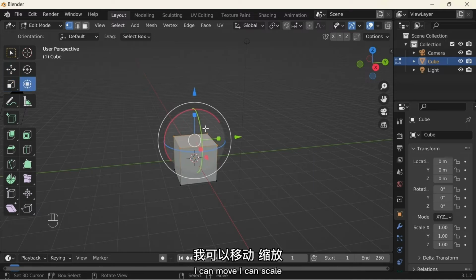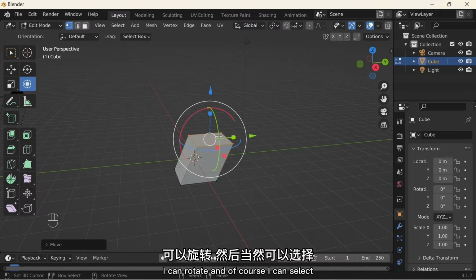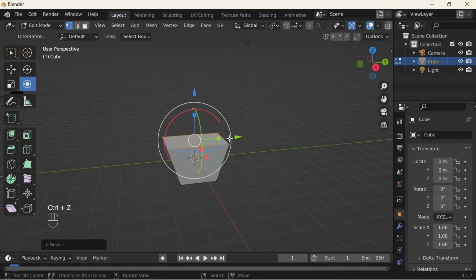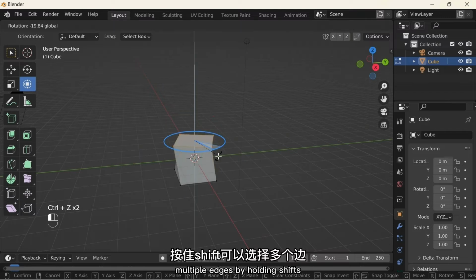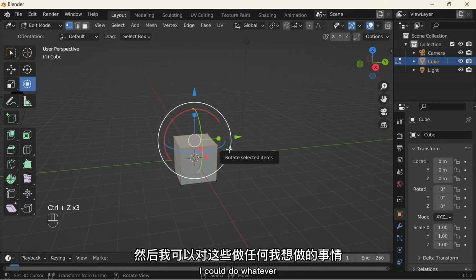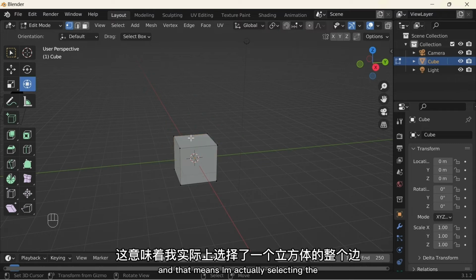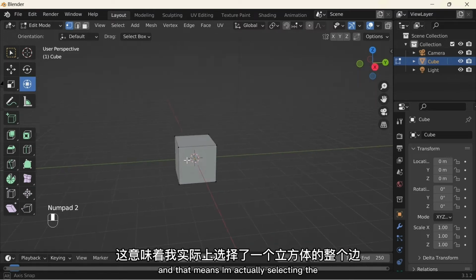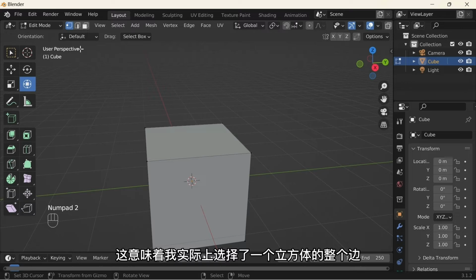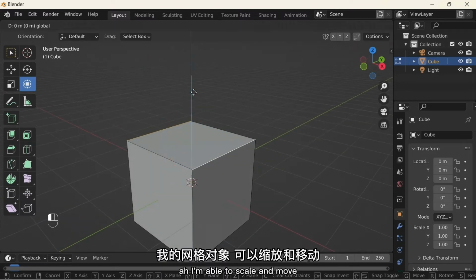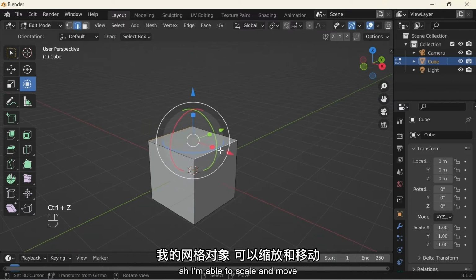I can move, I can scale, I can rotate, and of course I can select multiple edges by holding Shift. Then I could do whatever I want to those. I can also select a face, which means I'm actually selecting the entire side of a cube. With my mesh object, I'm able to scale and move.